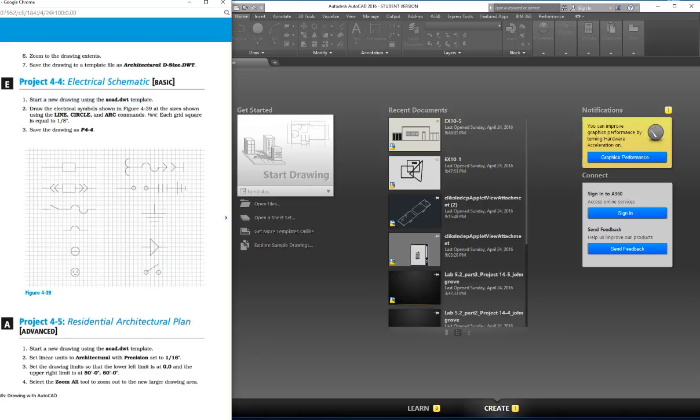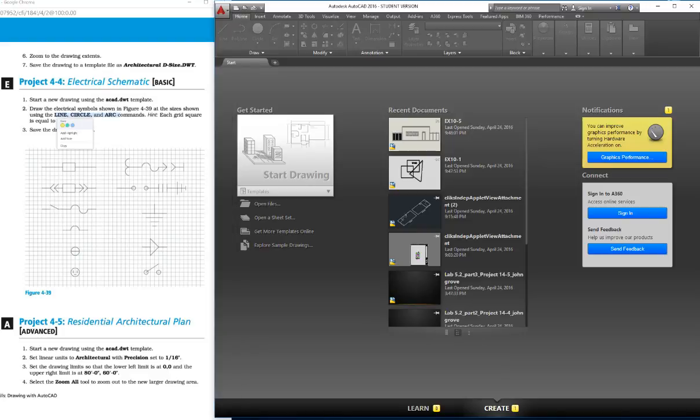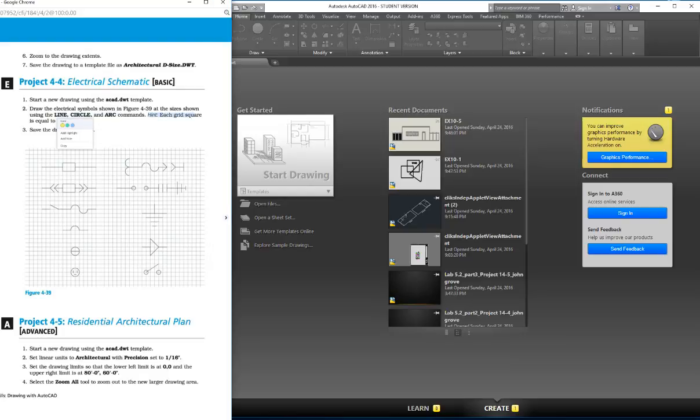Now, our other directions here: draw the electrical symbols using the line, circle, and arc commands. So we're going to do that with these commands up here. I'll get to those in a second. And then we get a little hint right here. Each square is equal to 1/8 of an inch. Okay, so what am I going to do with that?